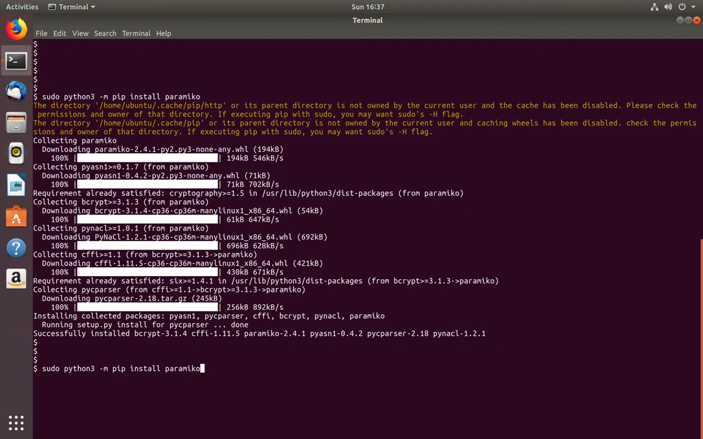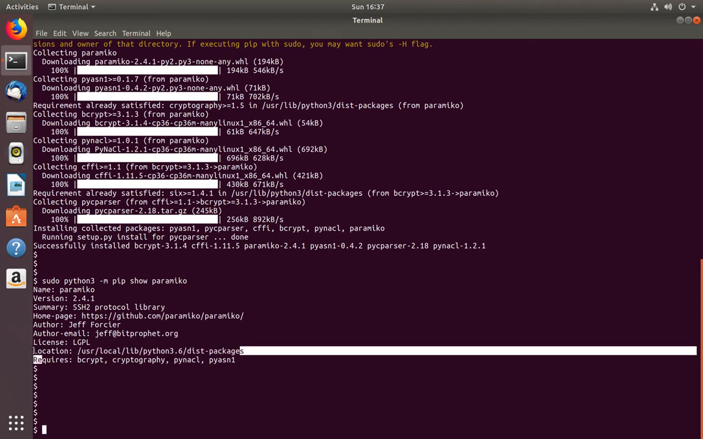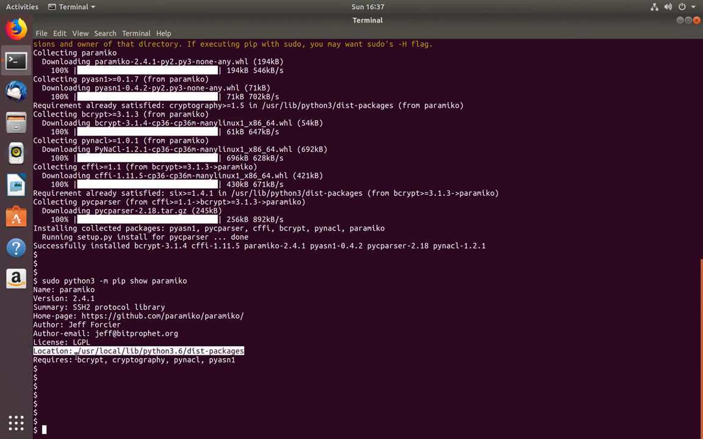Okay, installation completed. So if you want to see more details about this package, you can use this show command. So this will show the location where it installed and the dependency packages.